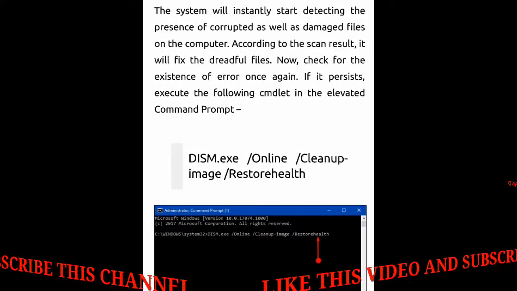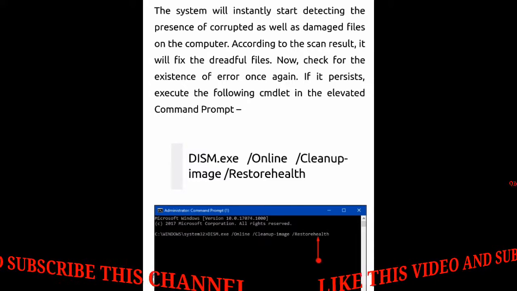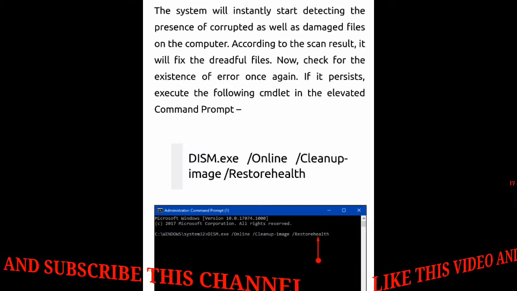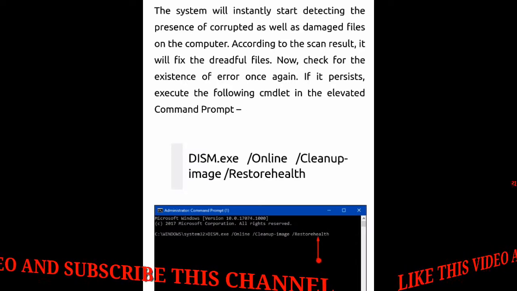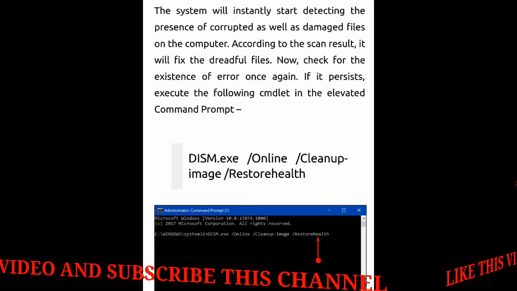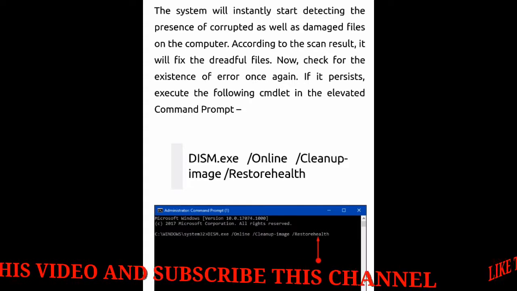Friends, the system will instantly start detecting the presence of corrupted as well as damaged files on the computer. According to the scan result, it will fix the damaged files. Now check for the existence of the error once again. If it persists, execute the following command in the elevated command prompt. This is the command.